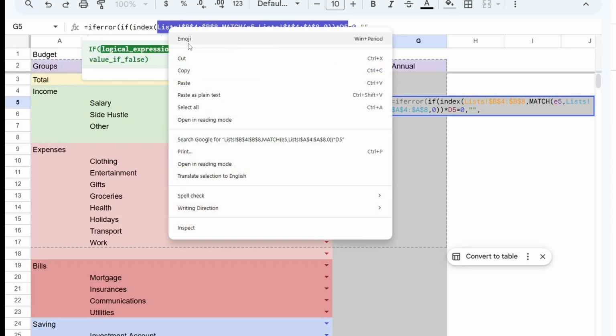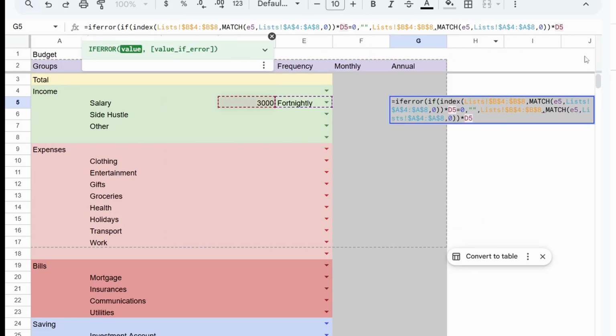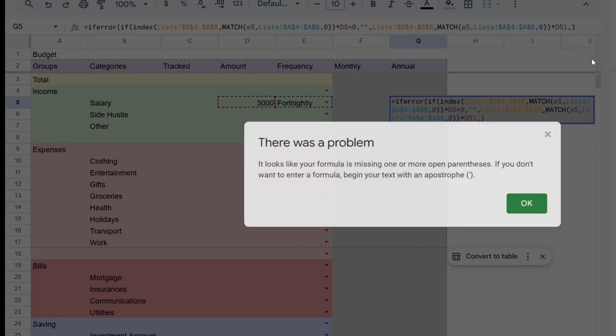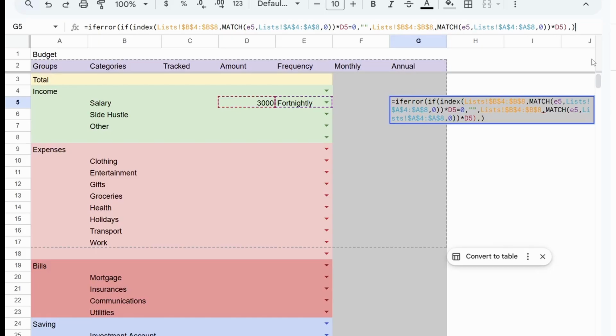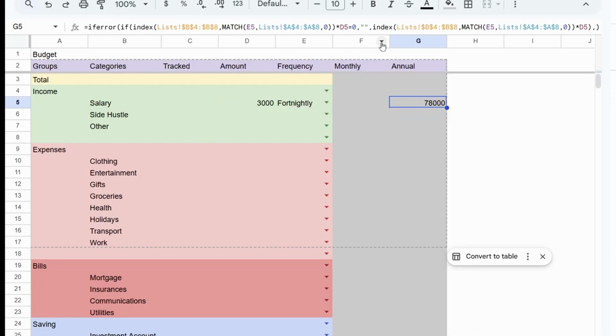So this is just a way to weed out any zeros, and it also weeds out any errors. Okay, there's a problem. What is the problem? Okay, the problem is that I needed another INDEX command here. And let's try that. Great.